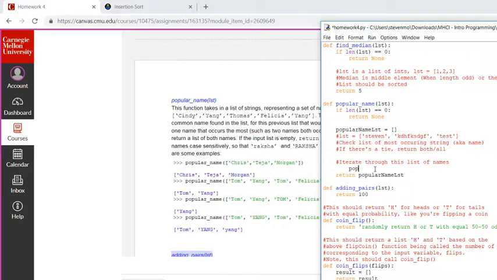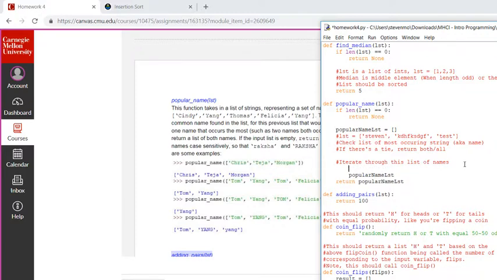So if I iterate through the names of the list, then I'll want to somehow check for the most occurring ones. Then if they are the most occurring ones or one, then I'll maybe want to add it. I add the name.